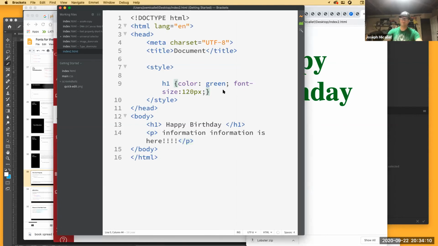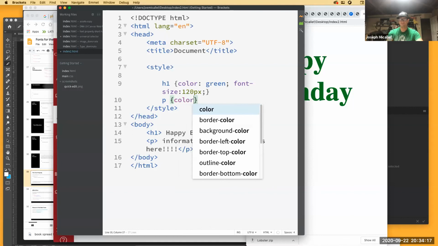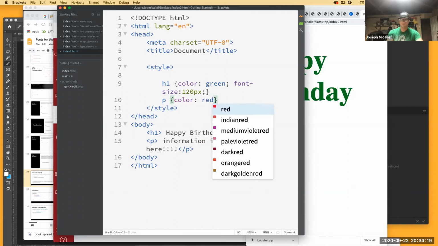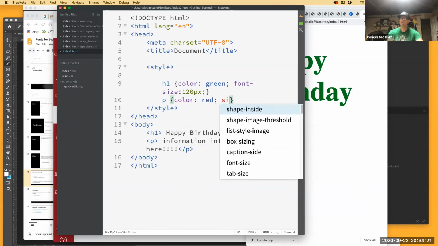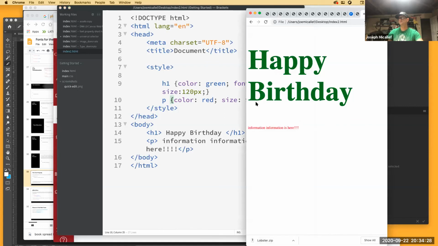Right. So now if I want to change that one, I add a P tag, add your curly braces, and let's say I want to make that one red, and maybe make the size a little bigger, but not as big as the H1. So maybe I do 90. Save. Now it's a little bit bigger and different color.